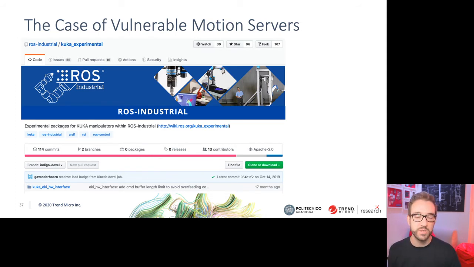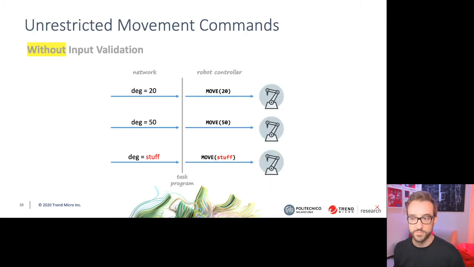It's an open source project, and it's probably the system that uses motion servers the most, because it allows interoperation between different technologies. There is one motion server for KUKA, one for ABB, one for Comau, and they have several drivers. And the fact that it's open source allowed us to scrutinize the code and look for vulnerabilities.